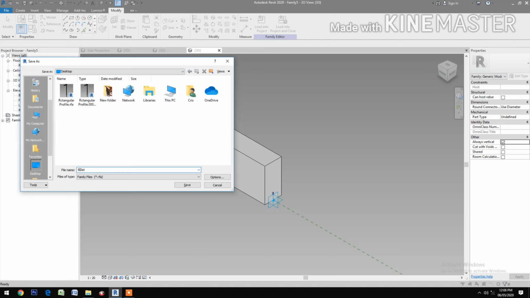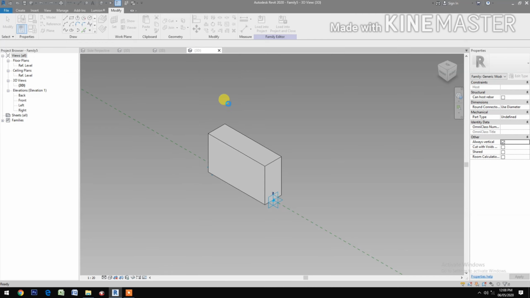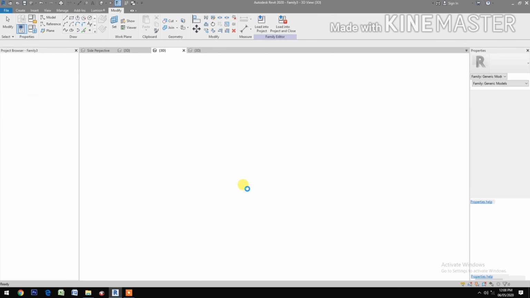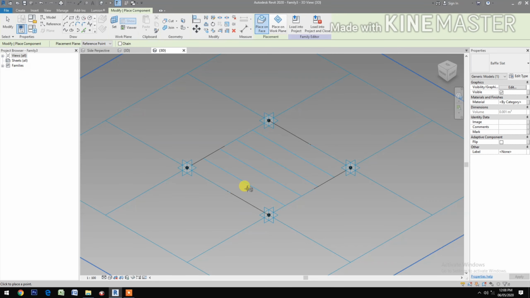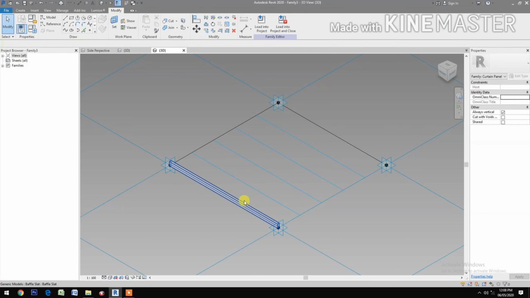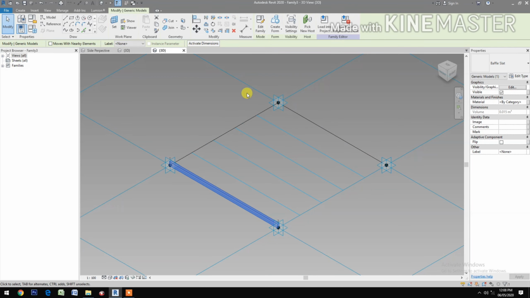Let's name it baffle slot. Save. Then load into the project, load it to family tree. Okay, now pick a reference point to the other side of the other reference point. Okay, select the form, the family.